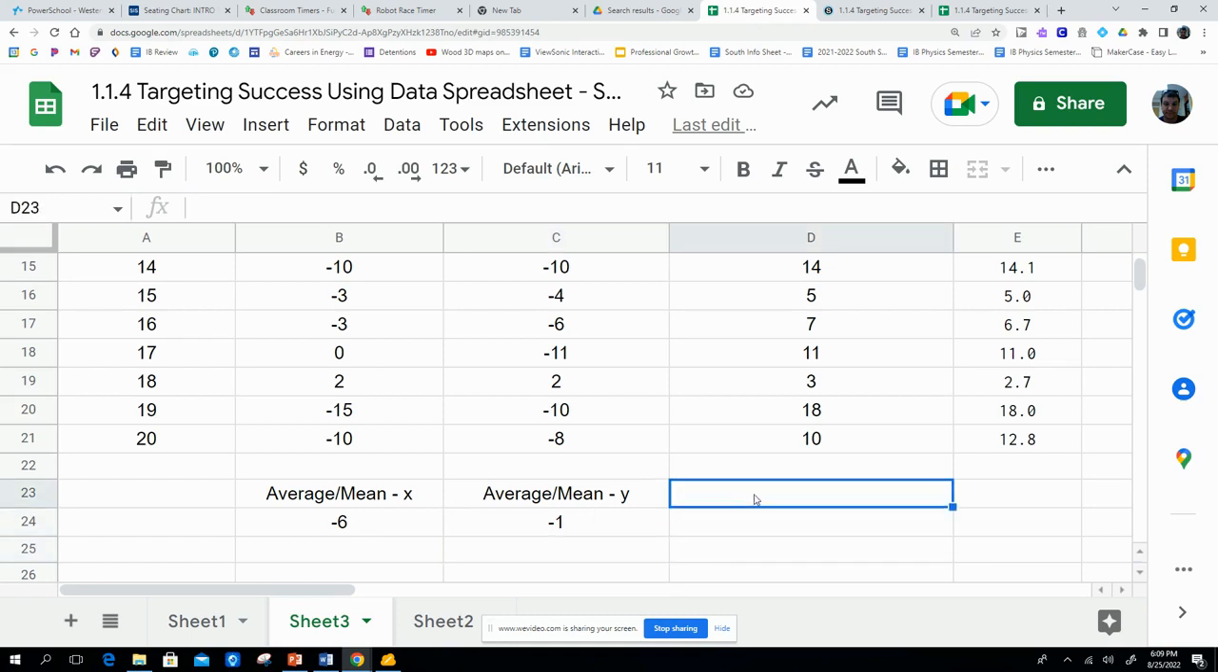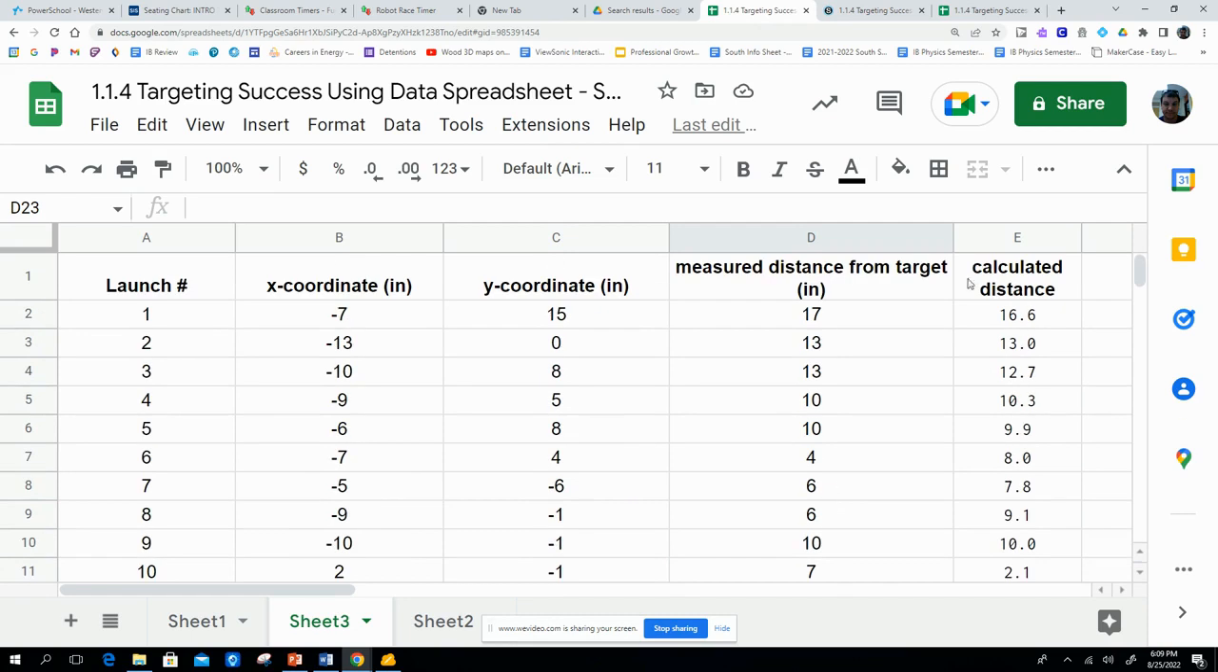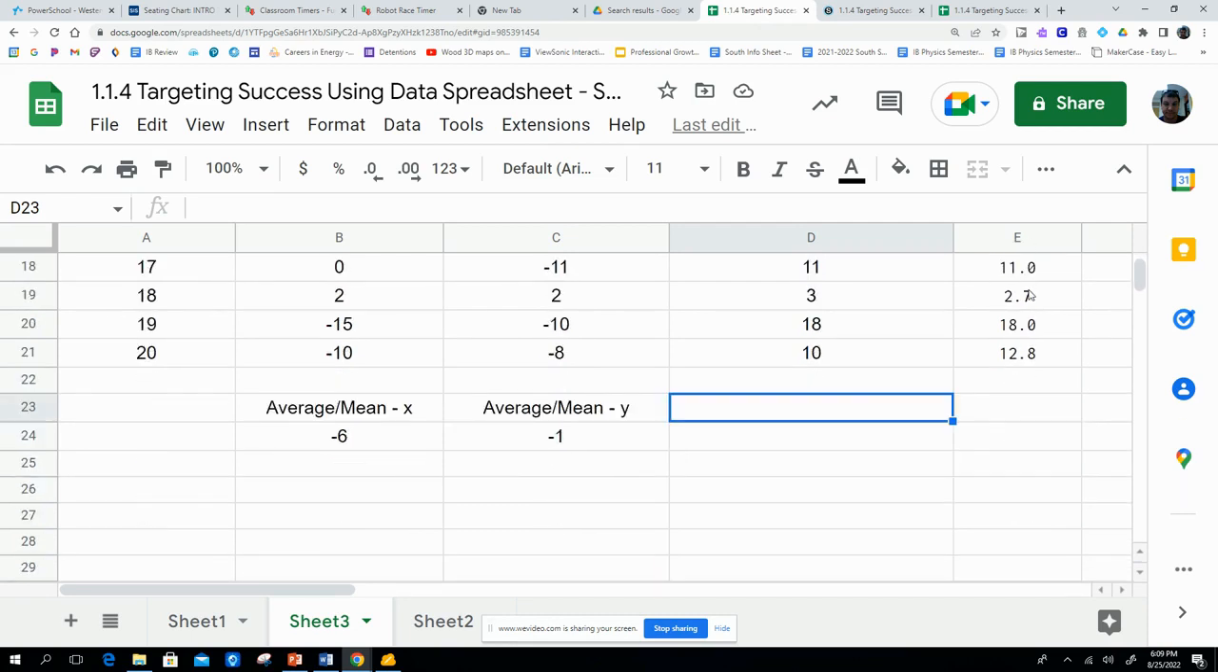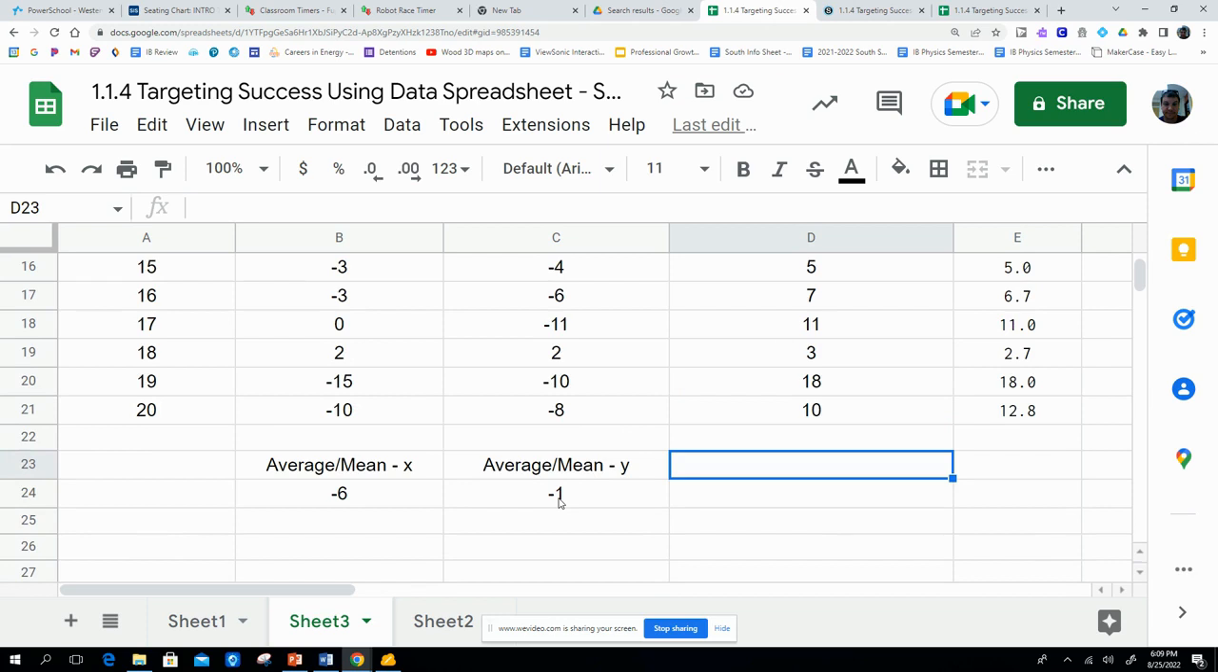The last thing we're going to do then is a calculated distance. This is the average of this and the average of this. So this is the calculated, basically the center, all right? Because this is the center of where we were, all right? So this is the calculated center.